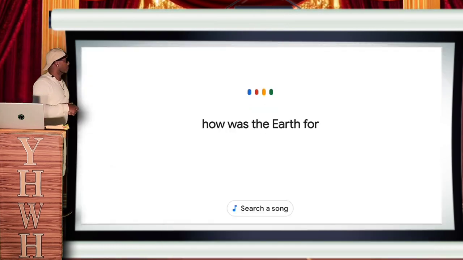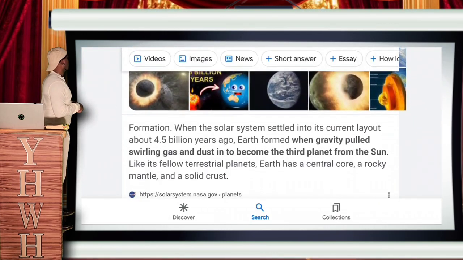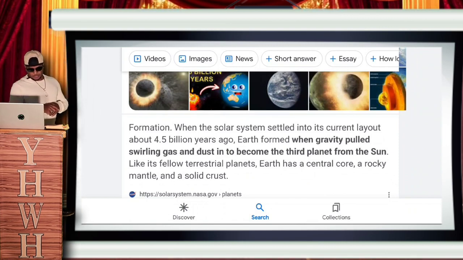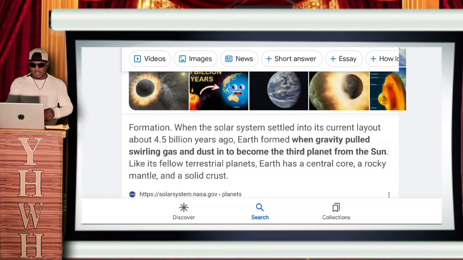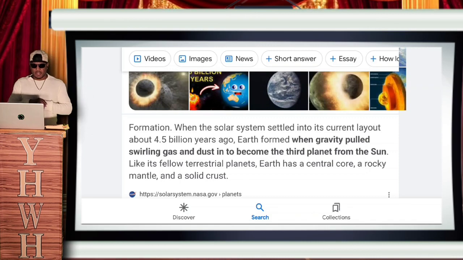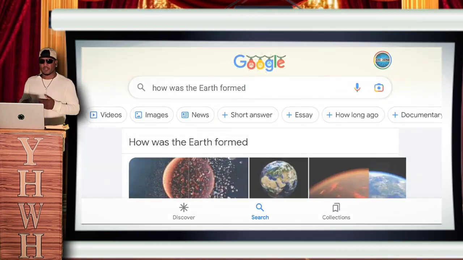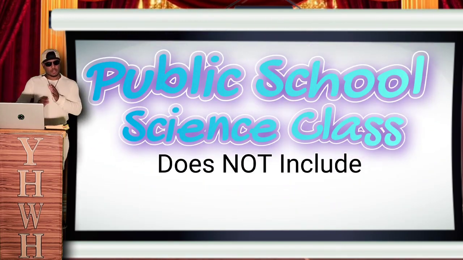How was the Earth formed? According to NASA solar system exploration, when the solar system settled into its current layout about 4.5 billion years ago, Earth formed when gravity pulled swirling gas and dust in to become the third planet from the sun. Yeah, I'm not seeing any credit given to God. I'm not seeing anything about heavens and the earth. I'm just seeing stuff about gravity, 4.5 billion years ago, third planet from the sun. See? This is what we're taught in school.